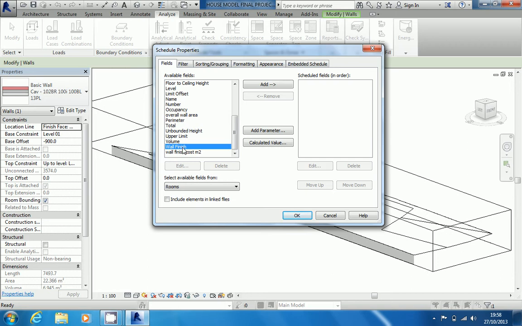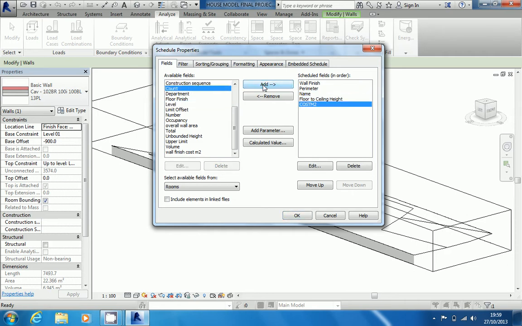Now, in order to make sure that all of these appear on your schedule, I'm going to show you how to do it. So you'll click on wall finish, add, click on perimeter, add, name, add, floor to ceiling height, add, cost per metre squared, add. And what we've now got is everything within the schedule to enable us to get a cost per room. But what we also want is to get the total cost.